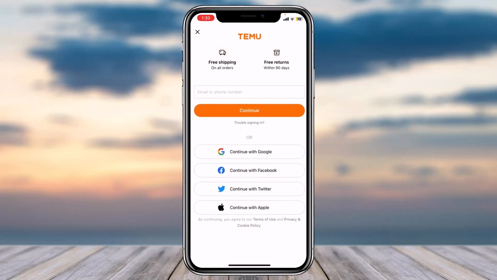After that, once you've opened the app, it'll basically provide you various options on how you can sign up. So the options are, you can enter your email address, your phone number, and then create an account. But if you want, you can also continue using your Google account, your Facebook account, your Twitter account. And if you are on an iOS device, you can also use your Apple account. So simply choose whichever one is the most convenient for you.